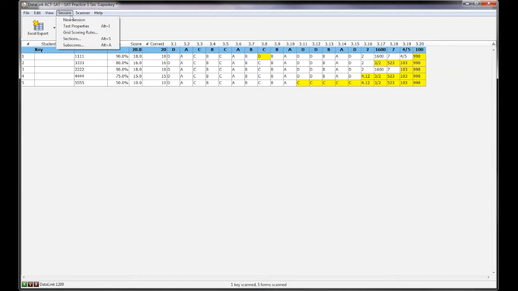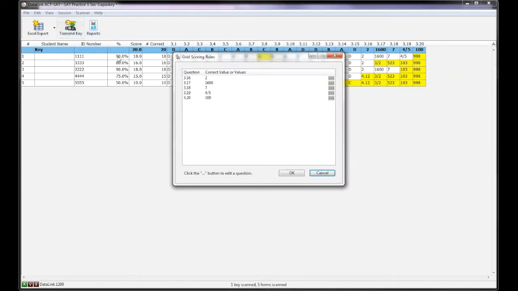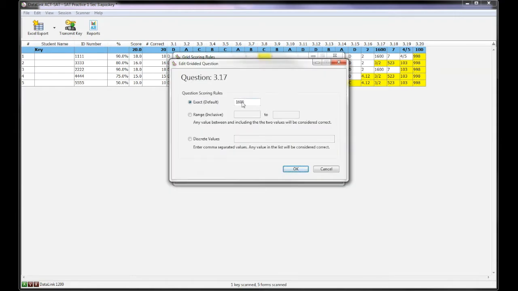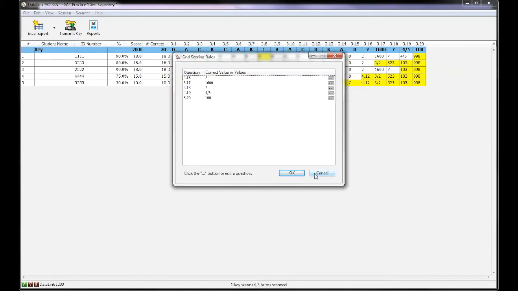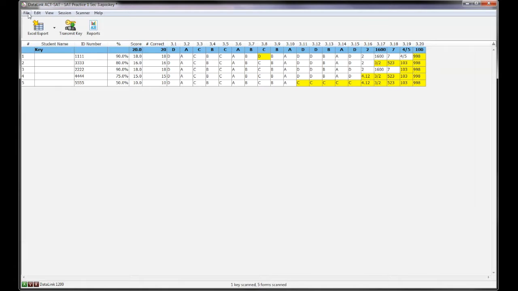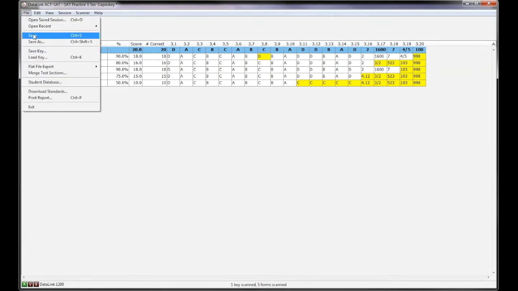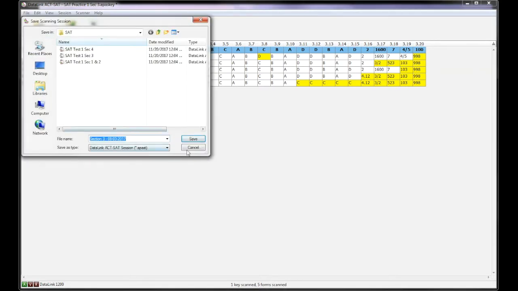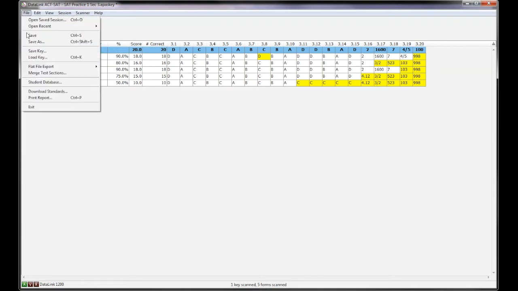This will allow you to change the gridded response questions from either an exact match to a range of questions, or you can use discrete values, which are individual numbers that we consider correct. Once you've done that for each of the sections and scanned your data, you will need to save the individual section. Once you've scanned all 4 sections and saved them individually, you have the option to merge the files together.